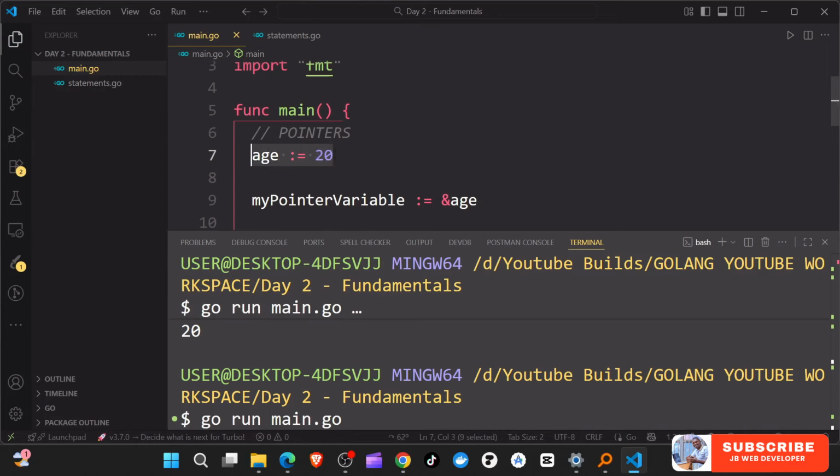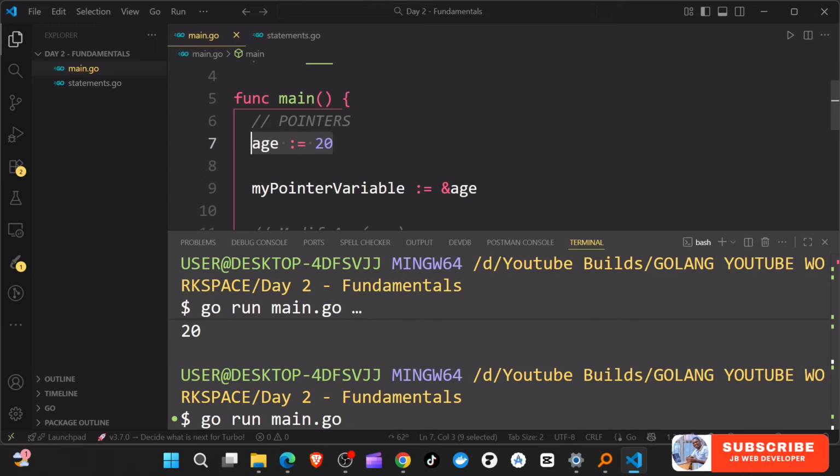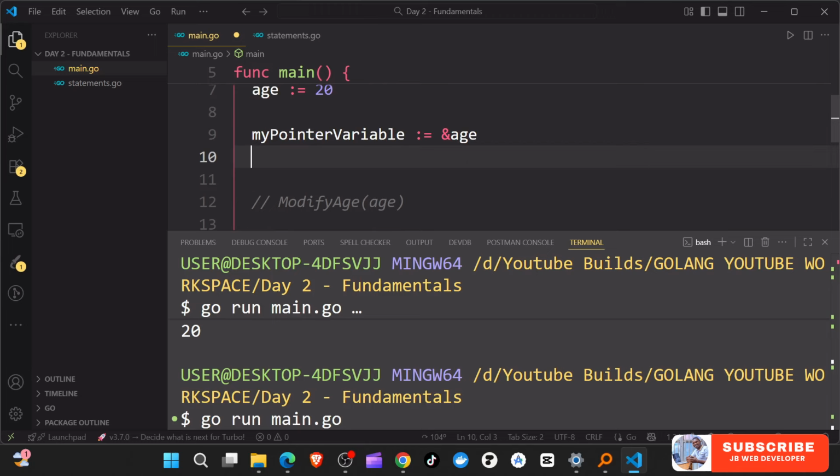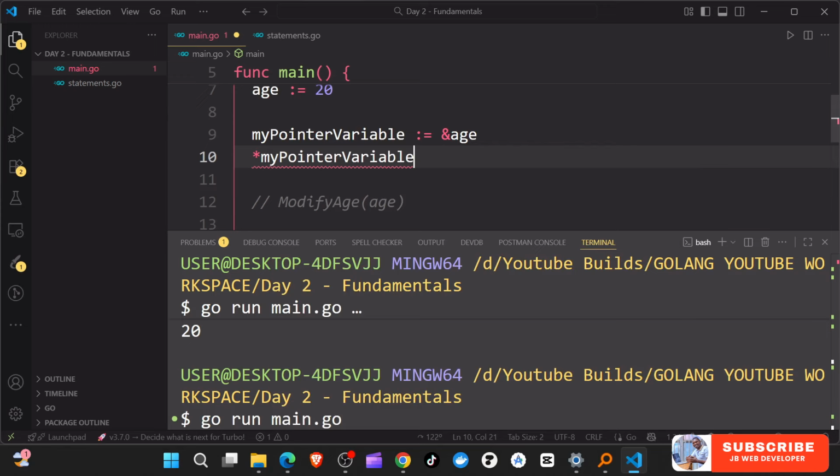Since now we know its address, we can change it every time, instead of bringing new copies. So how does a pointer change the value? To change it, you come here and say star, because this gets access to the value, and then my pointer variable, and then we give it another new value, 100.